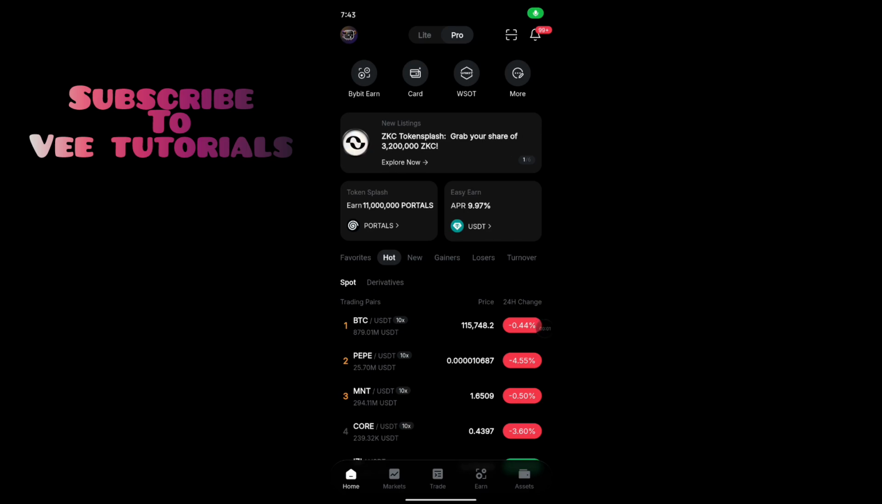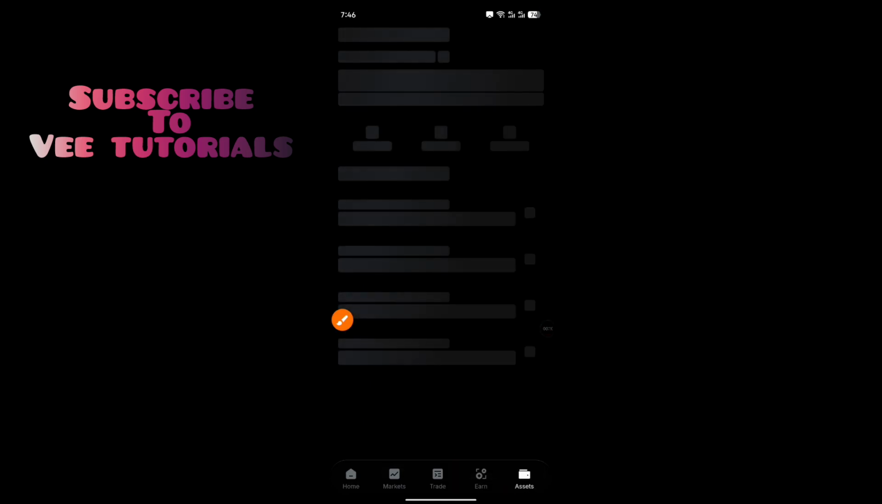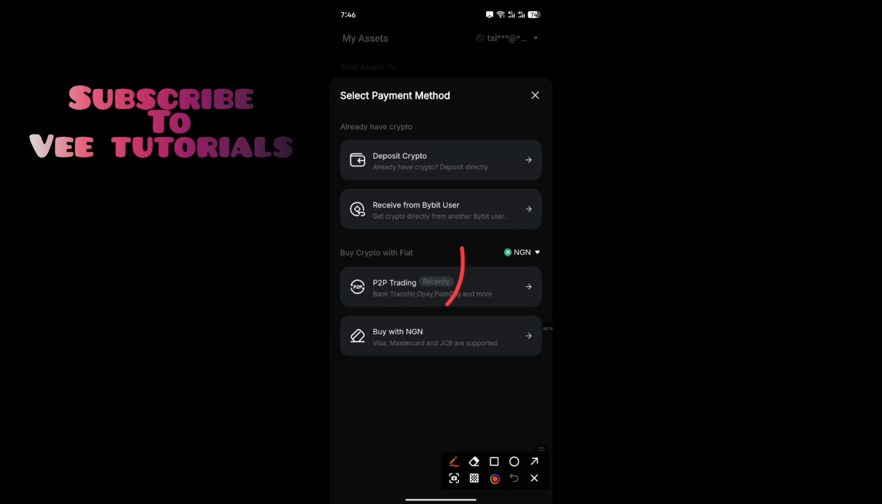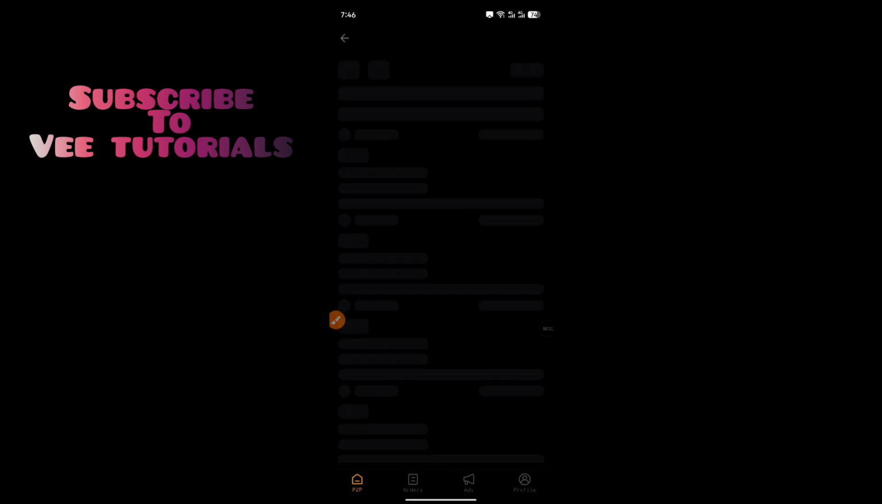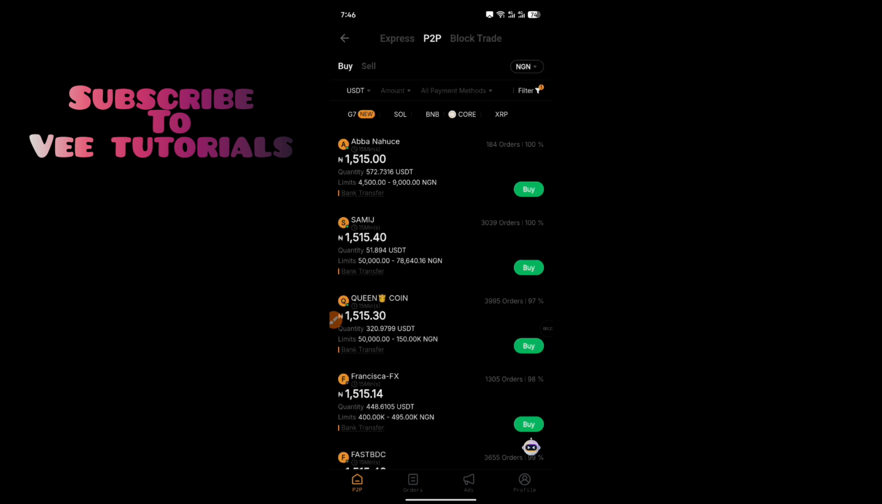There are two ways you can use to enter your P2P transactions. The first way is by going through your assets. If you go through your assets, you click on deposit, and then you navigate to this P2P transaction. When you click on this P2P transaction, it will automatically take you to where you can perform your P2P transactions.